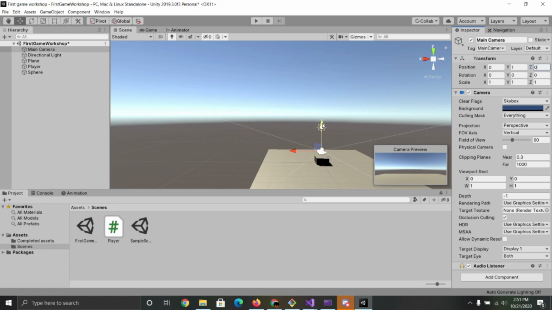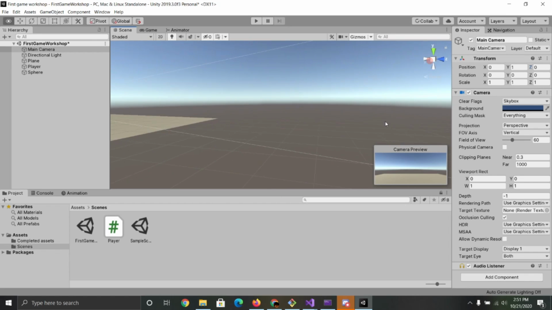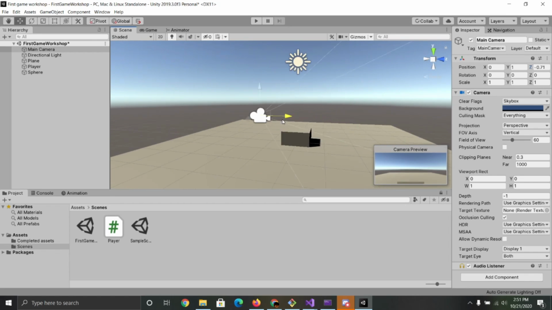I imagine they also have to have the same name, right? The tag and the player? And the script, yeah. No, they don't. I just named it player for reference.